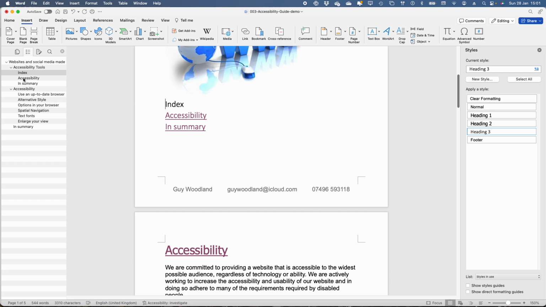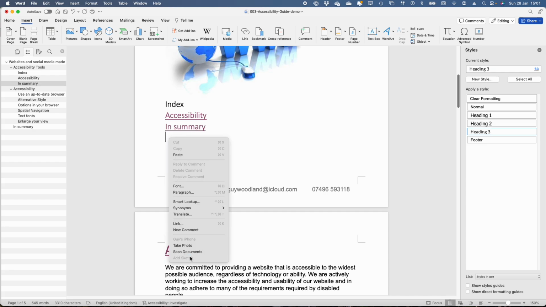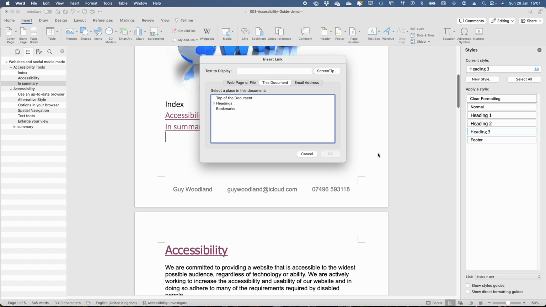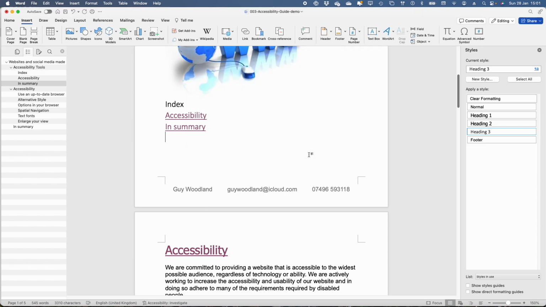And you could, if you wanted, build out this index to contain all of those H3 references. And you just continue by, in this instance, right-clicking on the mouse, selecting link, and off you go, choosing your headings. And that is how you build an index.